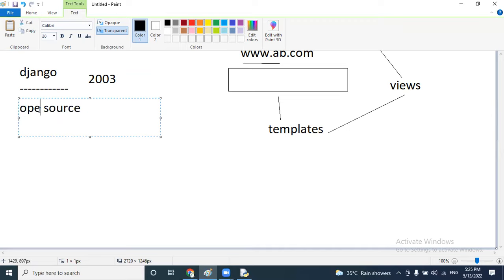And the second one is that it is very fast. No need to depend on other developers; we can develop ourselves. In the same way, the third one is about security. Nowadays, everybody is facing security issues. But if you are going to use Python Django, there are no security issues.